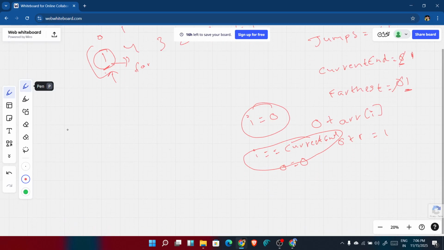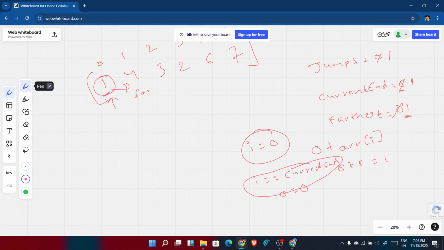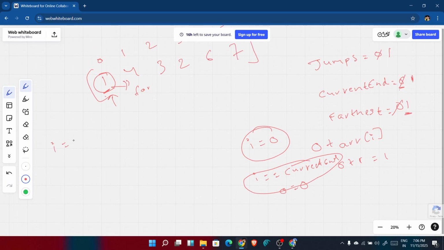For the next iteration, what was the possibility? For the next iteration, I is equal to 1. What will be the farthest value? Farthest value is equal to max of previous farthest. Previous farthest was 1. And what was the present farthest? I plus array of I, right? I value is 1 and array of I value is 4. So farthest becomes 5 in this place, because we want max.